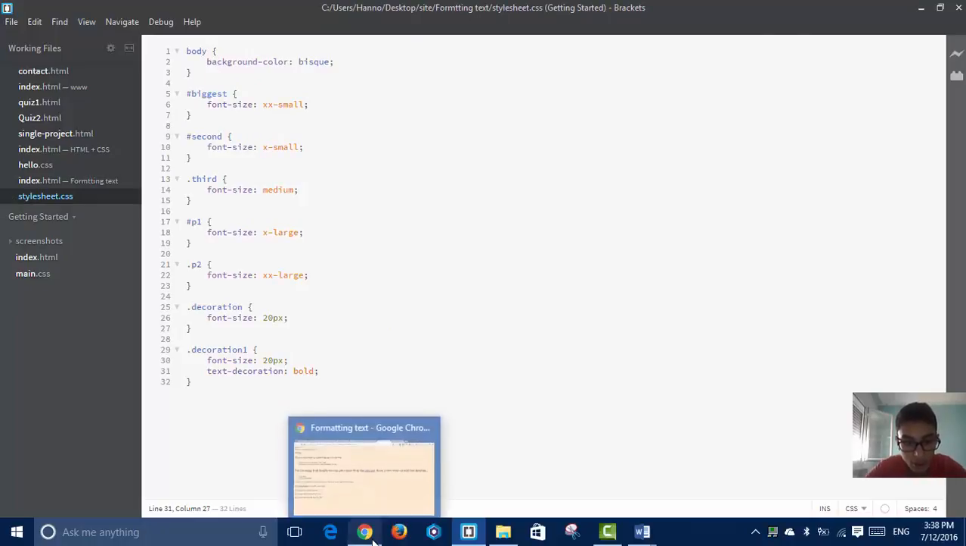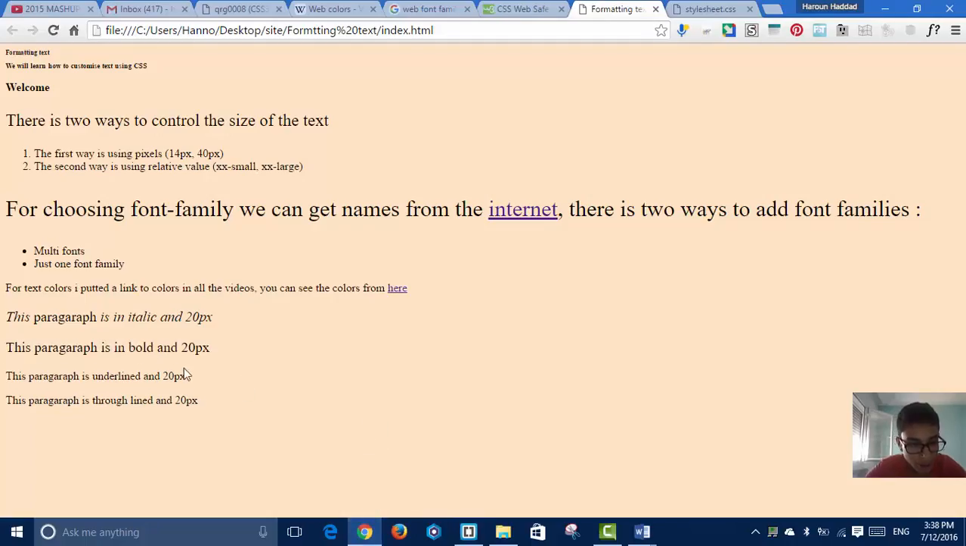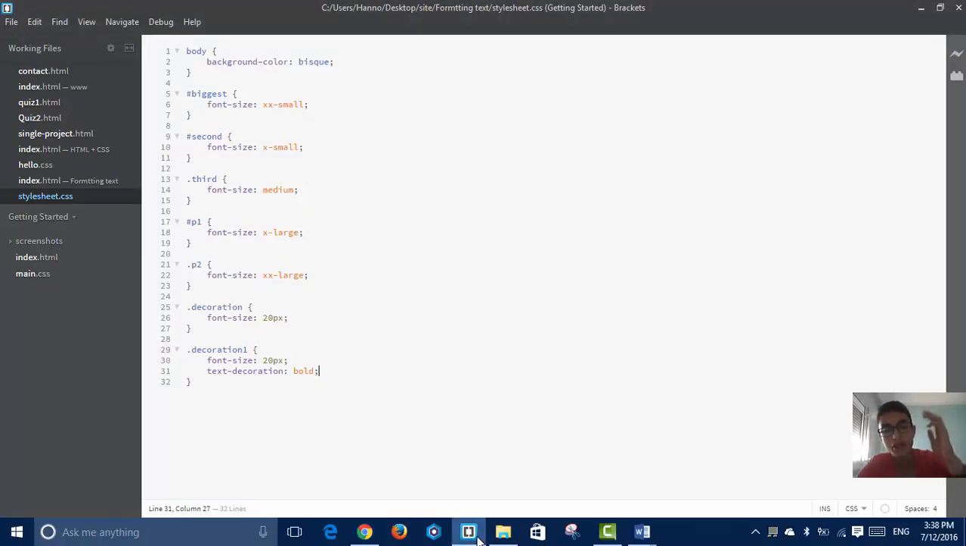Save, go here, reload. It's not bold also. What's going on with me today? Why am I putting this text in HTML and CSS, guys? No, sorry, I'm so sorry, guys.